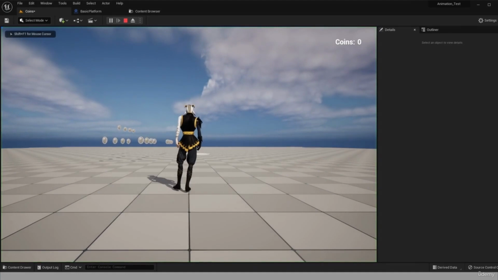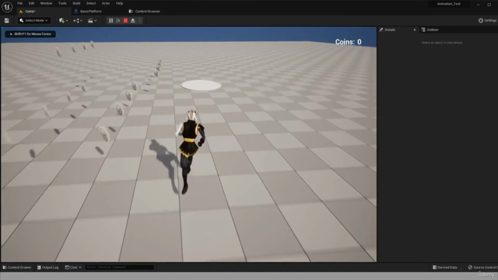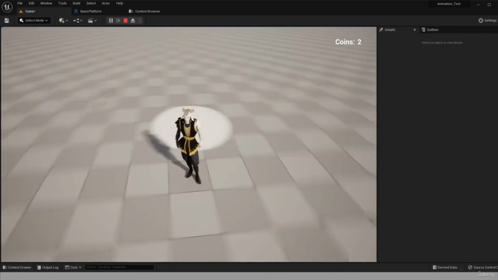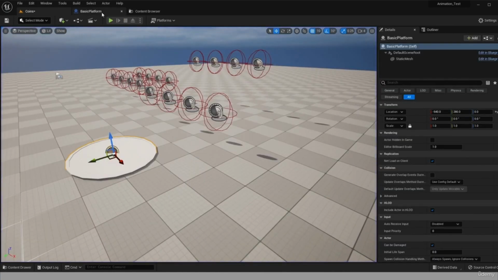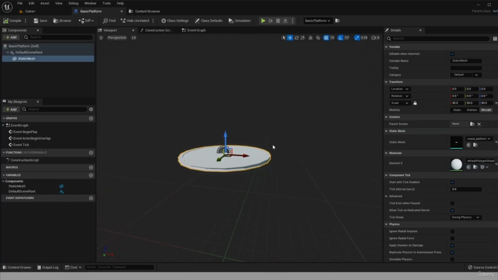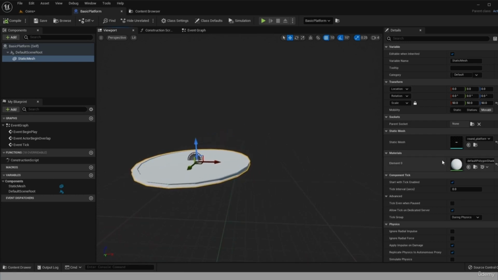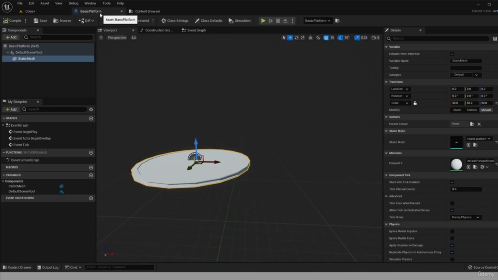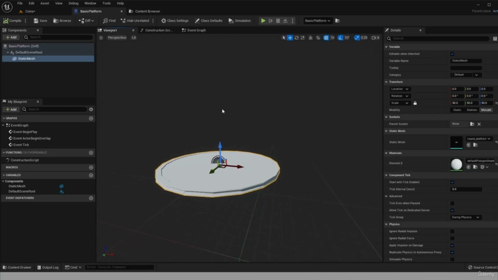So let's click play and just take a look if we like the size of the platform. Yeah, that's a good size. So let's go back to the blueprint. So now we just have the static mesh with nothing on it. It doesn't have any material, and you can see that for materials we have this one, polygon shader. It's not what we want for the platform, right?